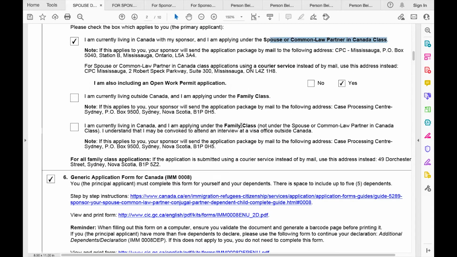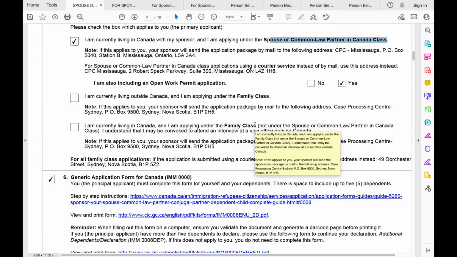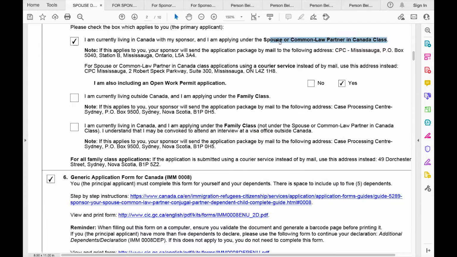They also have the option to apply under the family class. So there is that option even if they are currently living in Canada and they don't want to apply under the spouse or common law partner in Canada class, they can also apply under the family class.